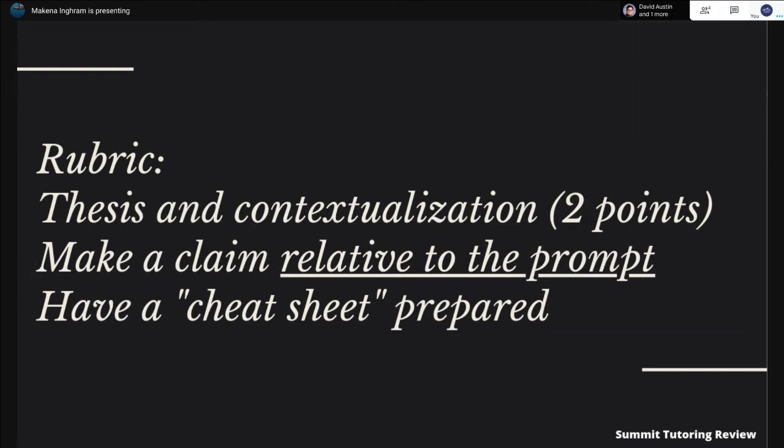So we're going to start off with the rubric. This year, the rubric is out of 10 points. You'll have 45 minutes to do the test and an extra 5 minutes to actually submit.